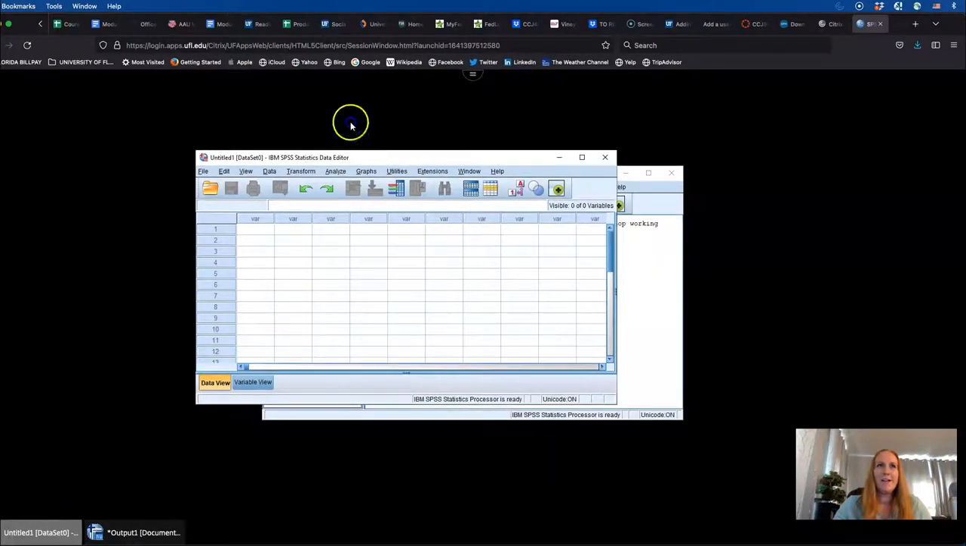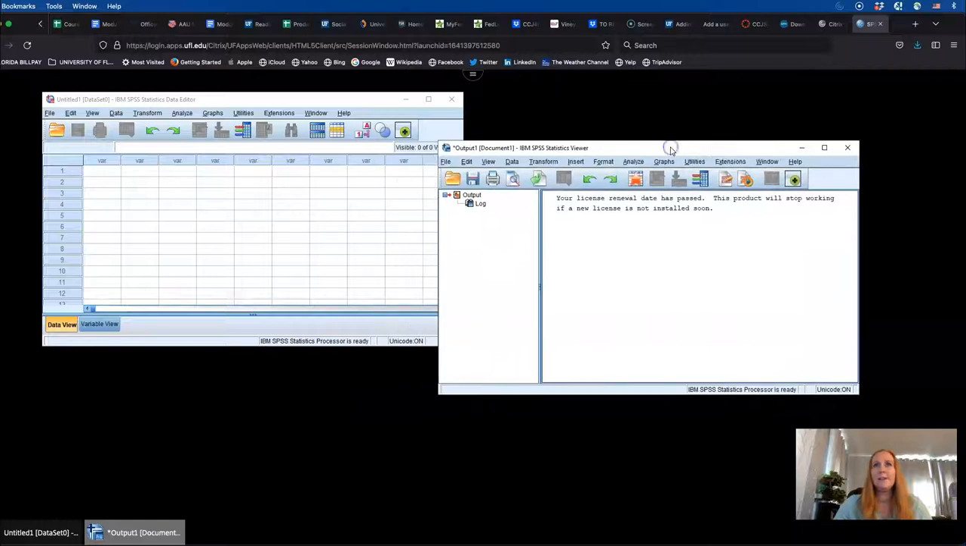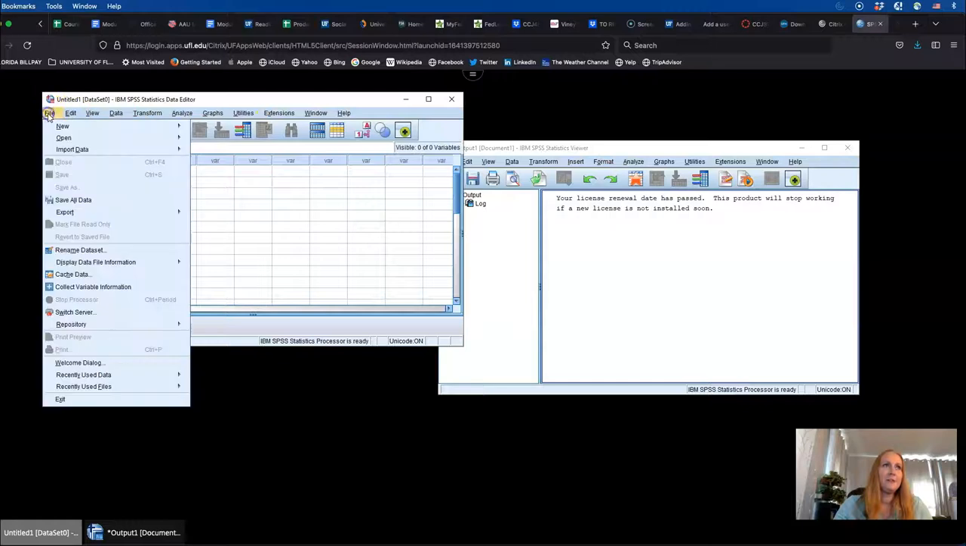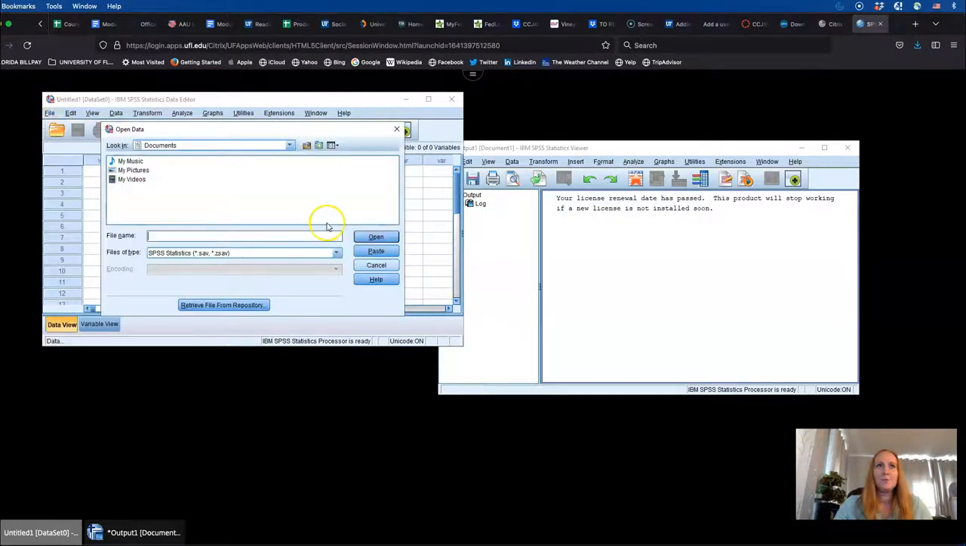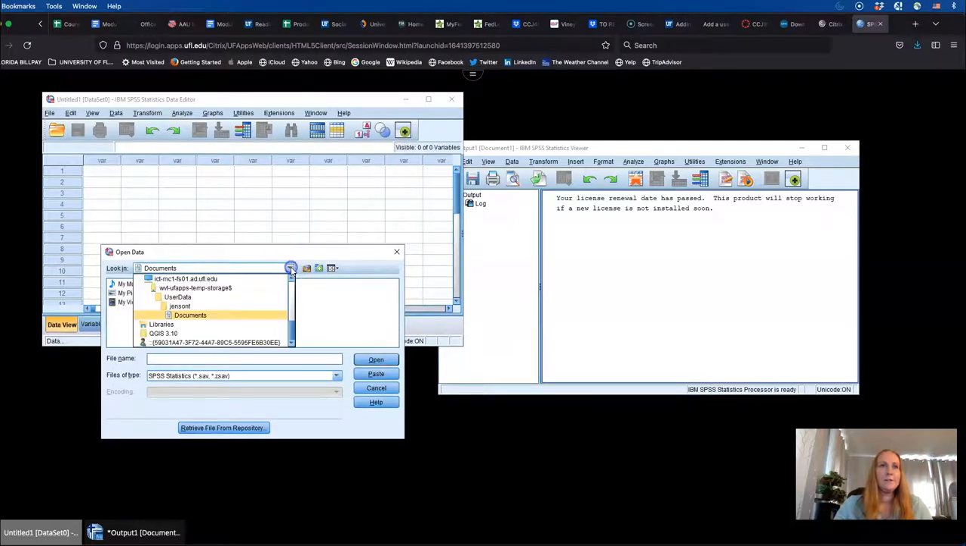Essentially, you're going to have a data set window, and you're also going to have an output window that you'll start using for class. Okay? So in here, if we go to File and Open Data, this will bring you to this window here. And if you click inside this menu, you may have to scroll around a little bit, you can take yourself to an M drive.